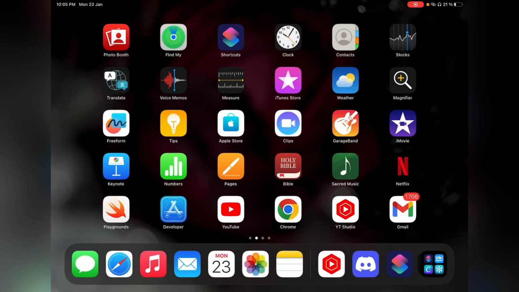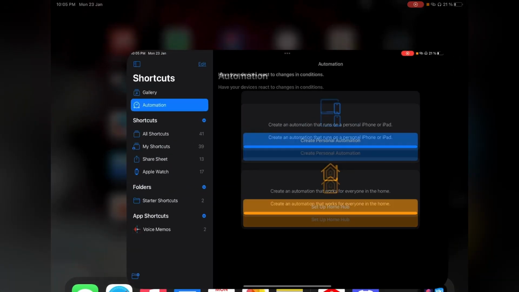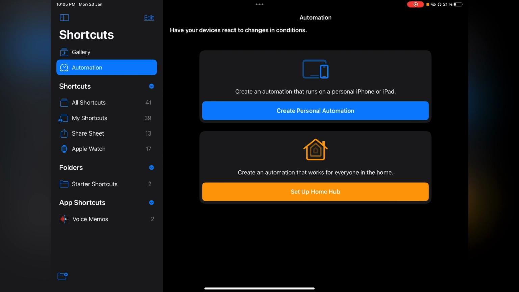Hey guys, this is going to be a tutorial on the Shortcuts app. After this video, you're going to be able to create your own shortcuts. Maybe it's an automation or just one shortcut that's going to help you do simple actions. So let me first start with automations.